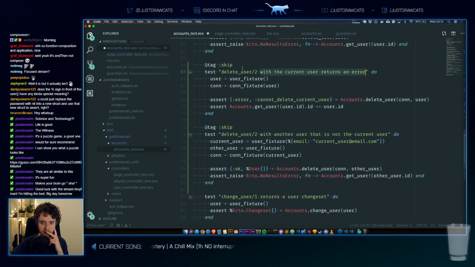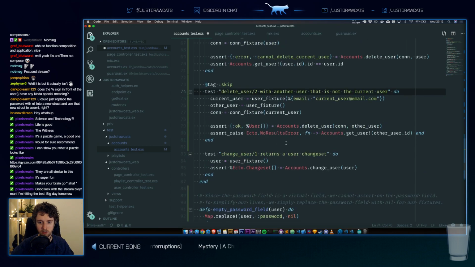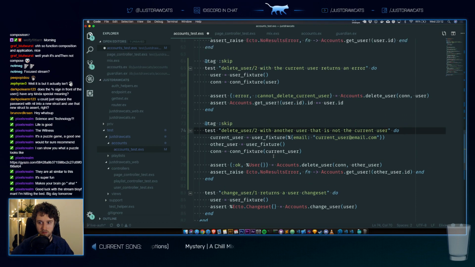So they could be like, okay, delete user with the current user returns an error. That's good. Okay, that's how it should go. Or when you delete another user that is not the current user, then it should delete. Returns okay. Deletes the user.